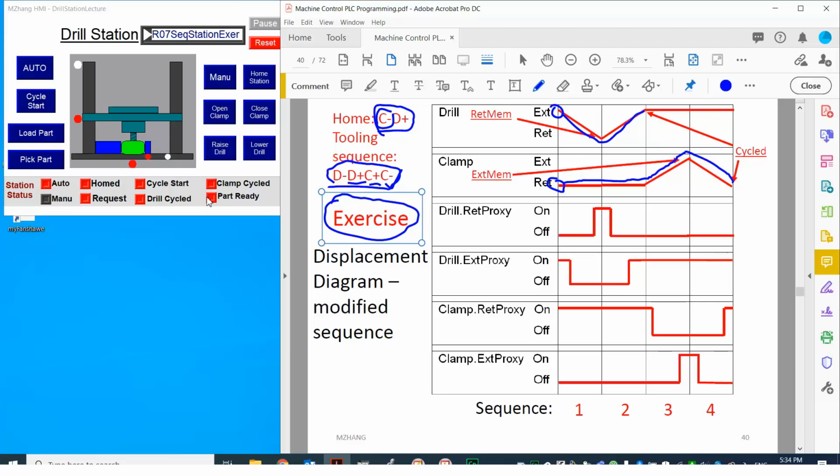So we finish one part, one cycle. And then I pick the part, clear out all the sequence. Then when I load the second part, I don't even need to press the cycle start, right? It's already requested. So load the part, and that sequence will continue to repeat itself.